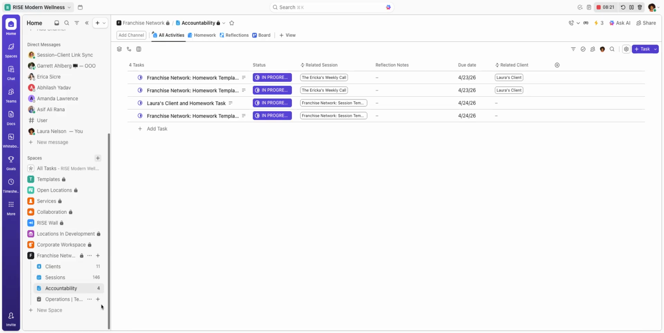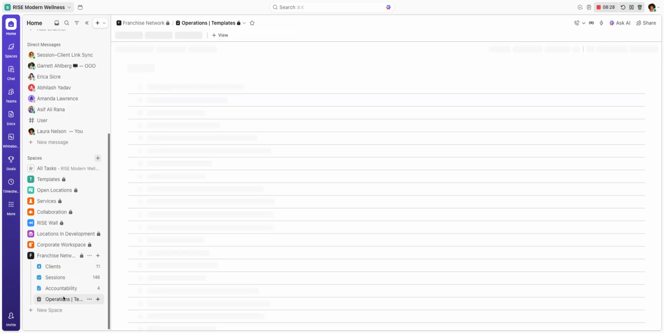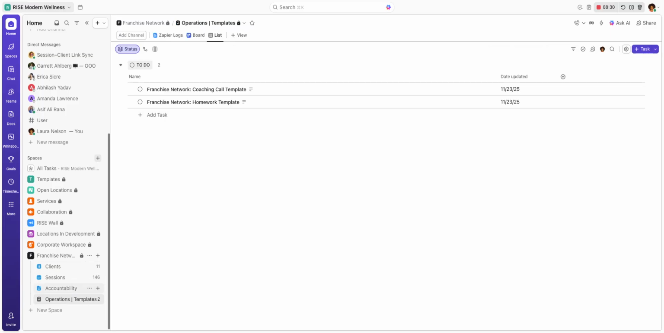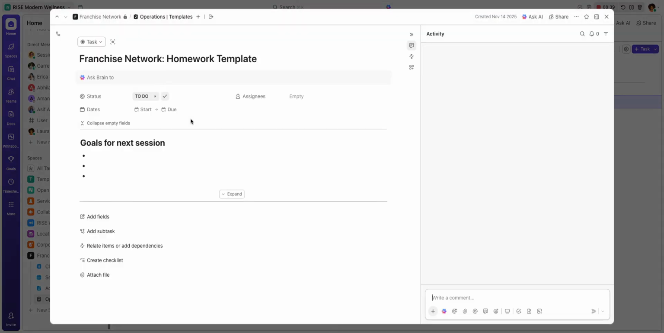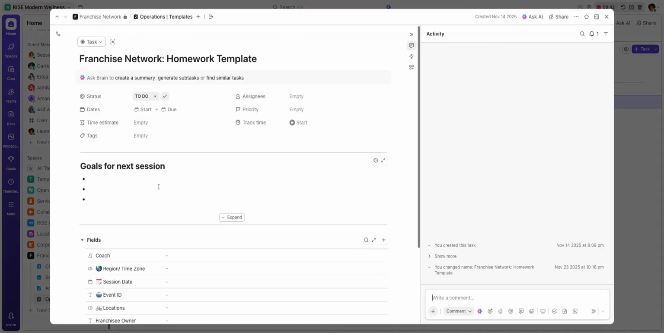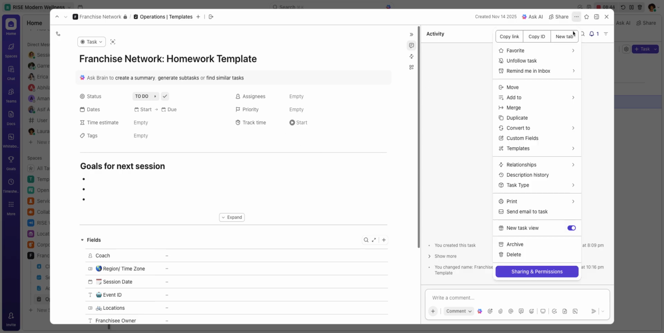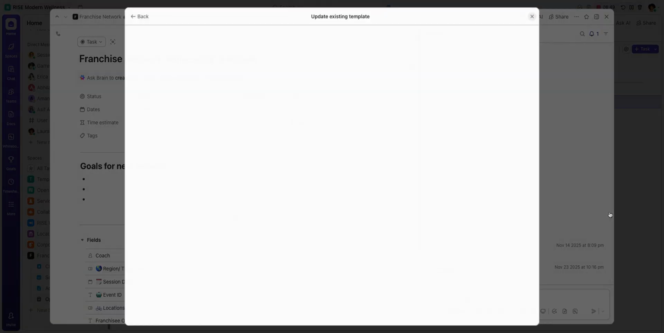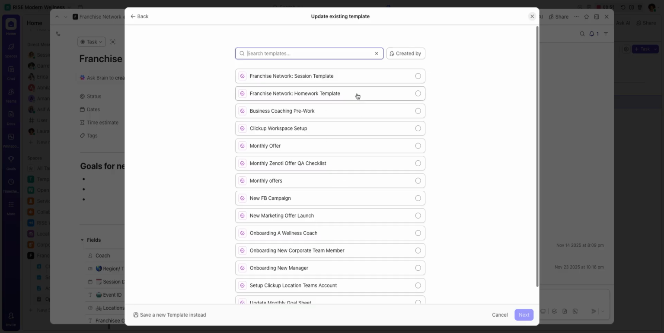And lastly, we have the templates. Any changes that you would like to make to the template, you would go to the operations template list. You would find the template you want to update. You will then make your changes. And when you're done, we're going to go to templates and update existing template. And then you can pick the one that you'd like to update.